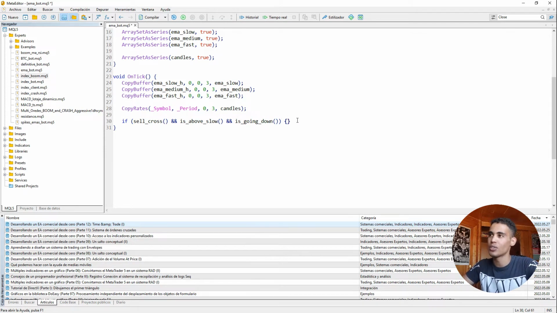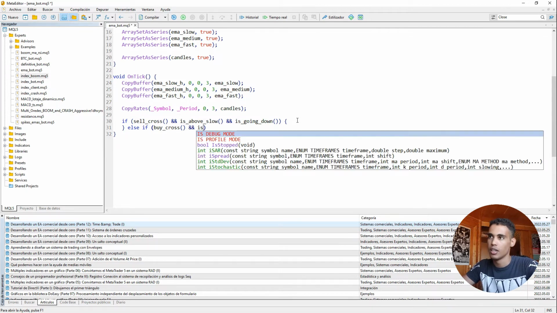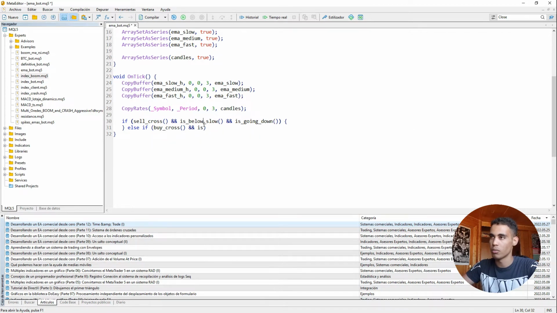But first of all, let's do the same, but in this case for a buy. Else if there is a buy cross and the price is, well, here it should be below. Let's put here "below and it's going down". Okay, perfect. And this is above slow. And finally, is going up. Okay, perfect. We are going to define things.